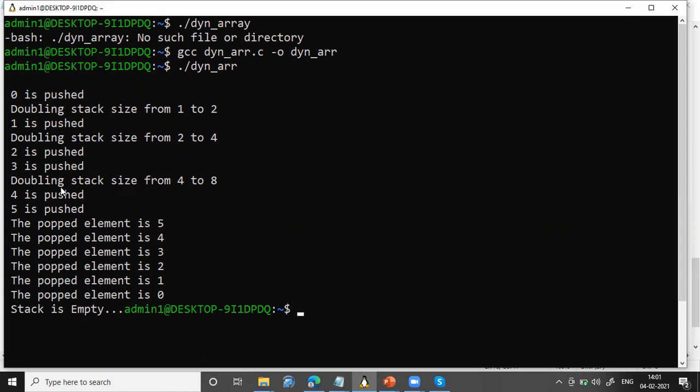But we are not pushing 4 elements. We are pushing only 2 more elements, so 0, 1, 2, 3, and it will allow us to push 2 more elements. The current stack top is the fifth element. So when you pop, it pops out 5, 4, 3, 2, 1, and 0. Finally, after the seventh time when you try to pop, it says stack is empty.